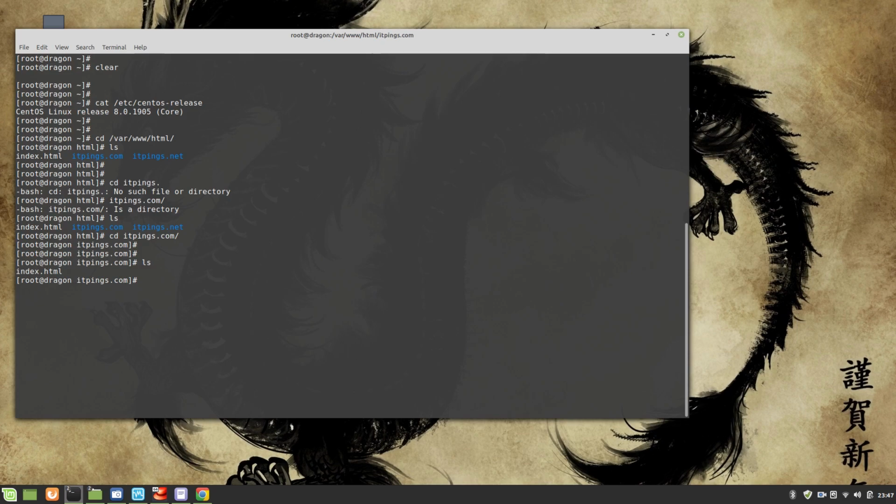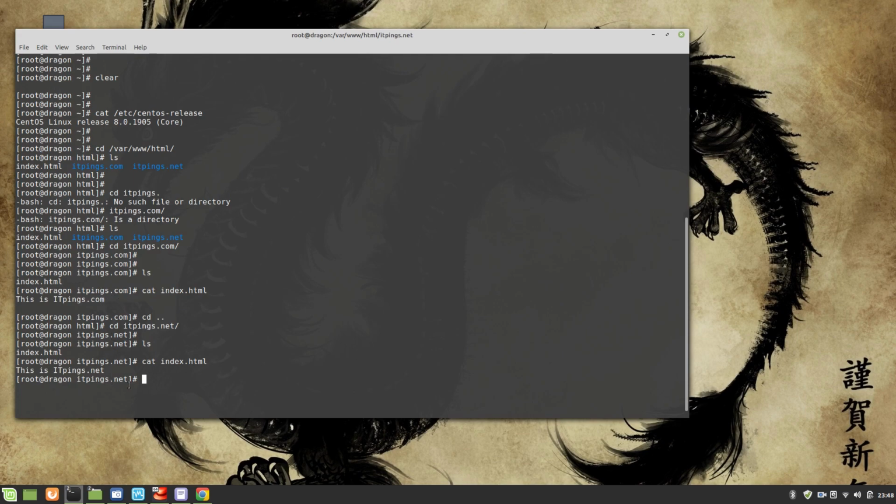For example, over here I have a simple index.html file, and if we cat the content, we'll see that it says this is itpings.com. In the second directory, itpings.net, I have another index.html file, and if we cat the content, we will see it says this is itpings.net. So for com it says itpings.com, and over here it says itpings.net. That's the simple website.